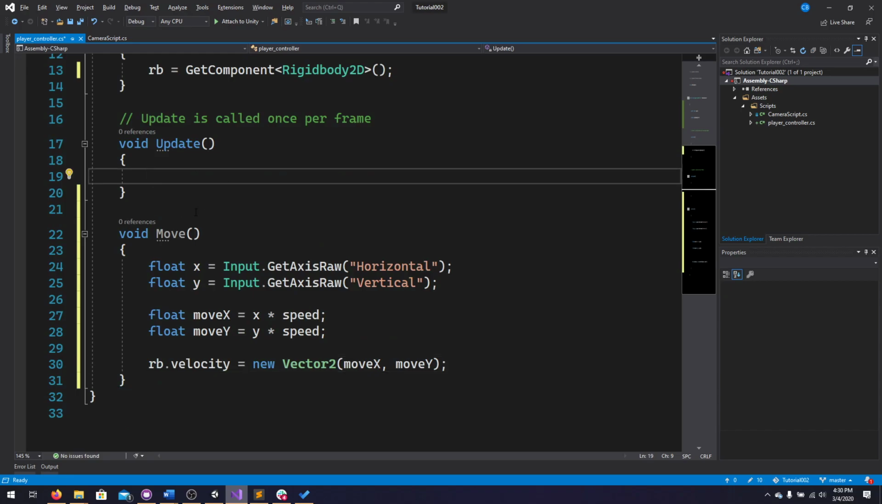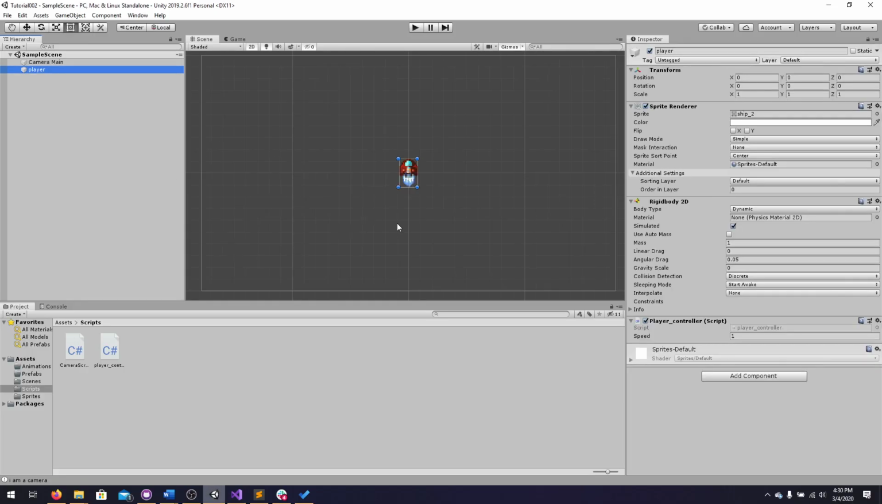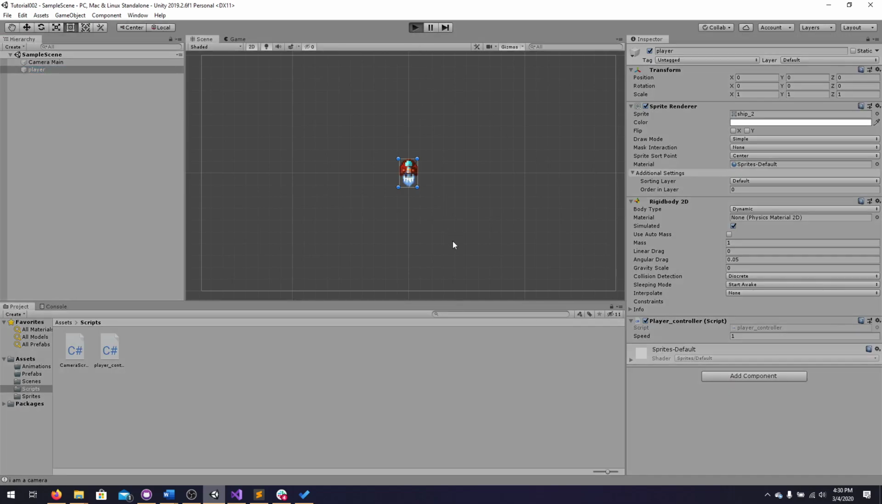And the last thing we have to do is back here in the update method, add a call to the move function. So now it's going to repeatedly, every frame, check to see has the user started pressing up, down, left, right. Save your script. Go back to Unity. You may see it take a little bit as it updates everything. Yep, there we go. And let's run our game. And you should now be able to move the player around the screen using ASDW or the left, right, up, down arrow keys.